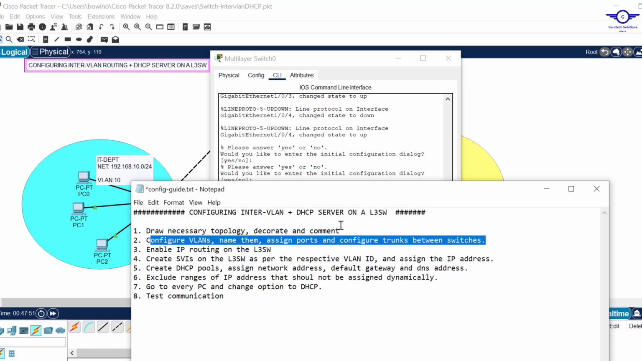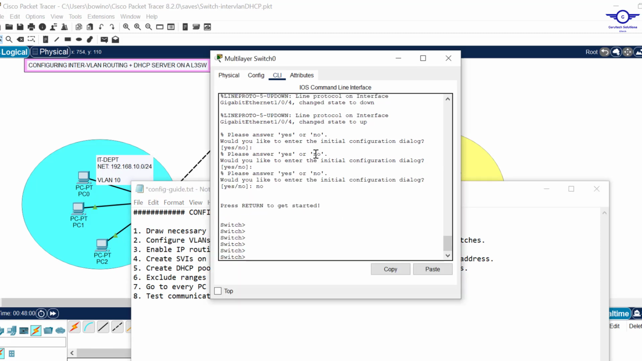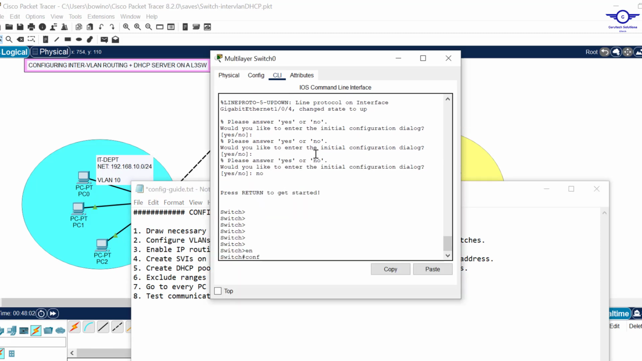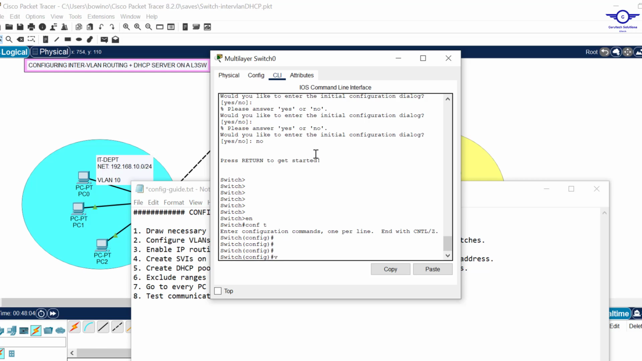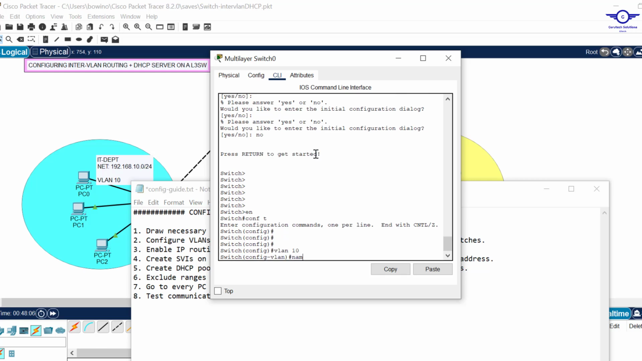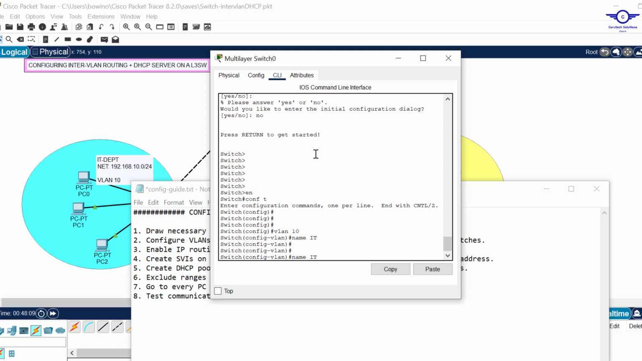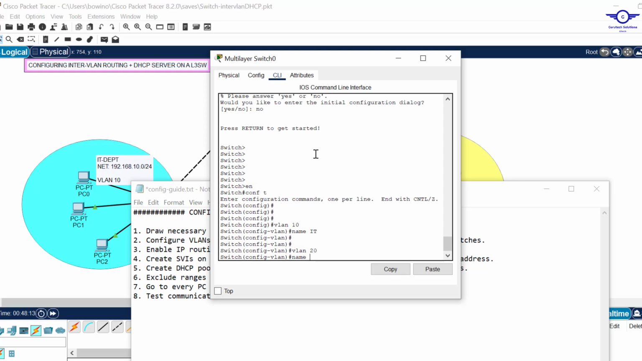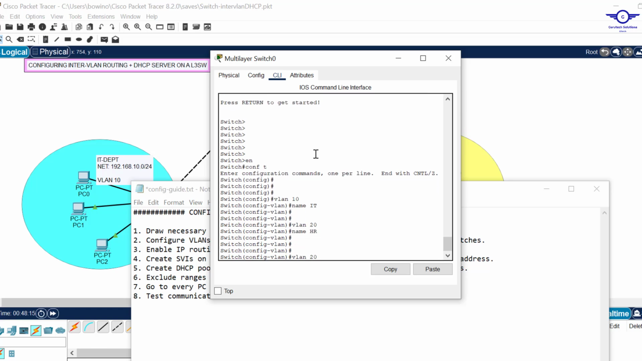On the multilayer switch, we are not going to assign ports, but we have to configure all the VLANs in the network. We have to name them and we have to configure trunks. So let's go here and say enable, config t, then VLAN 10, name IT, then VLAN 20, name HR, then VLAN 30, name fin. Exit.